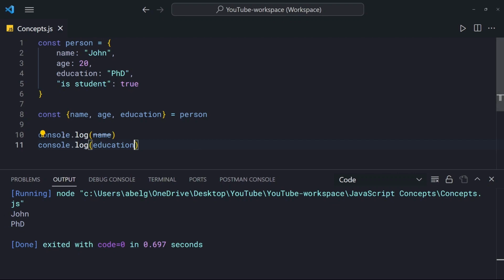One thing you need to notice here is that the variable name needs to match with the key in our object. So if we got rid of this E, and if we saved our file, and if we console.log the same thing, and if we run our file now, we get undefined. That is because the key does not match the variable.